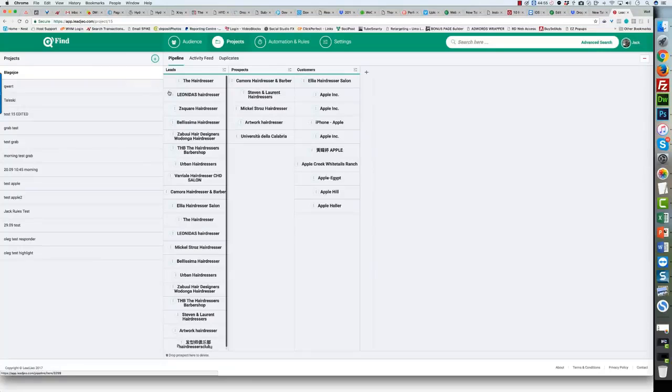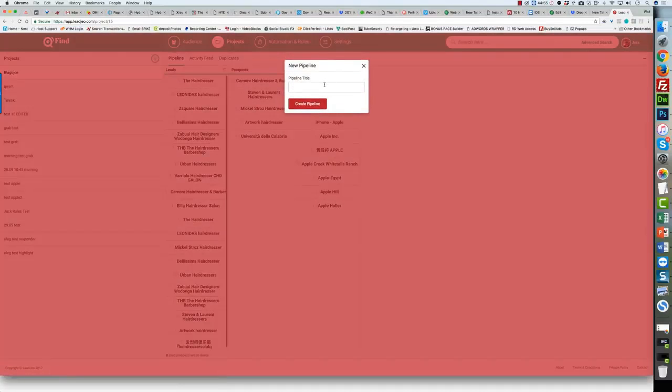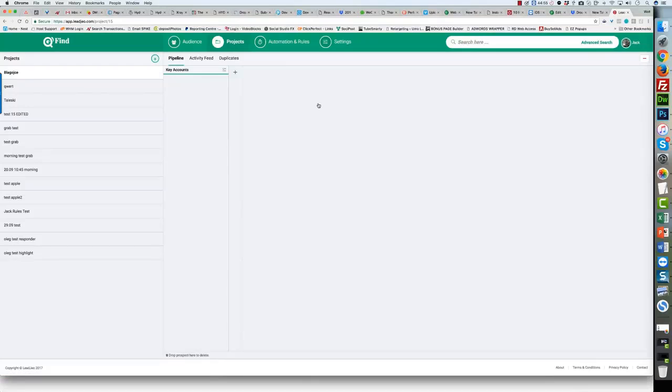We have this ability to build this pipeline into place, and you can build new columns here, so I can go from here to pipeline title being key accounts, for example. So I've got someone that's come from a prospect, they've then become a customer, paid customer, and then into a key account as an example.